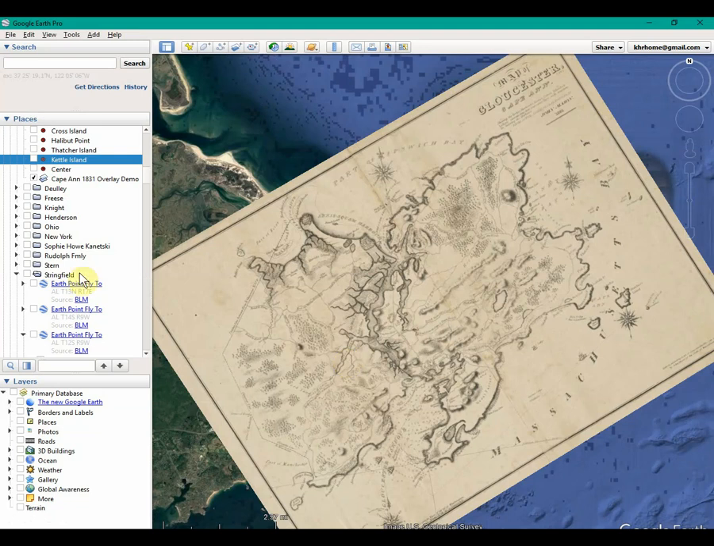When you're done, you can uncheck the landmarks that you used, reset your opacity to 100%.